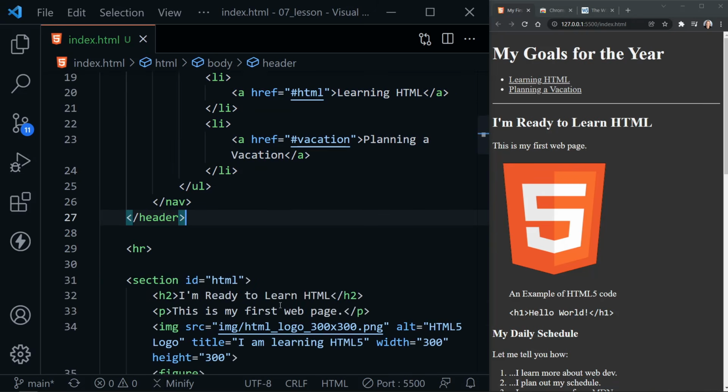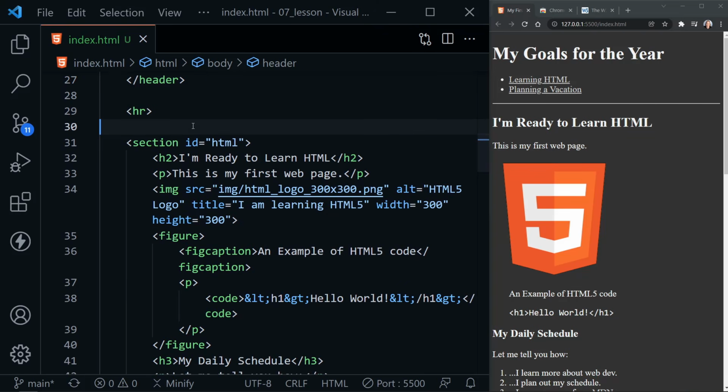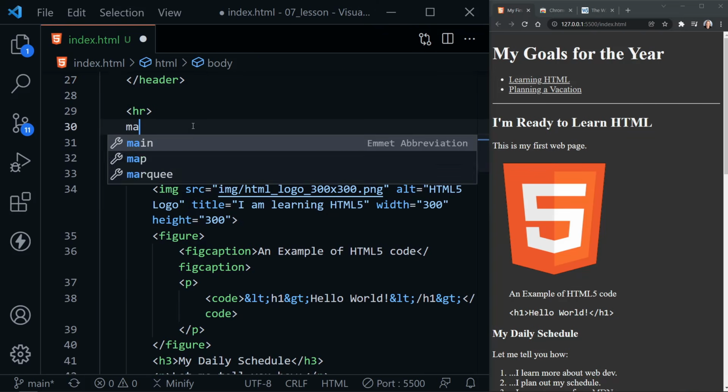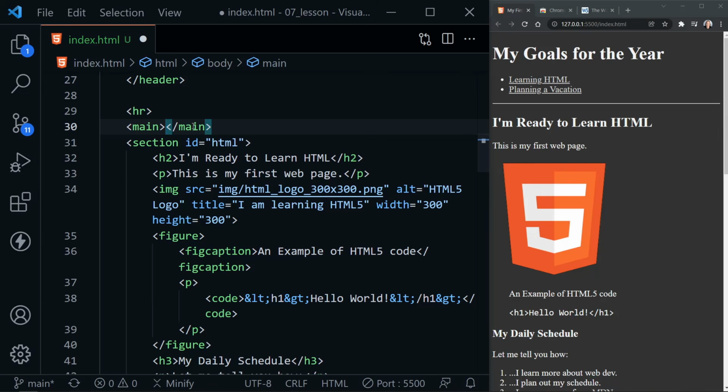Now the next element we want to add is the main element. Now there can only be one main element per page, and by definition that would make sense. You can only have one main area for content per page, and so we'll start here, and it's going to include our sections that we've created.